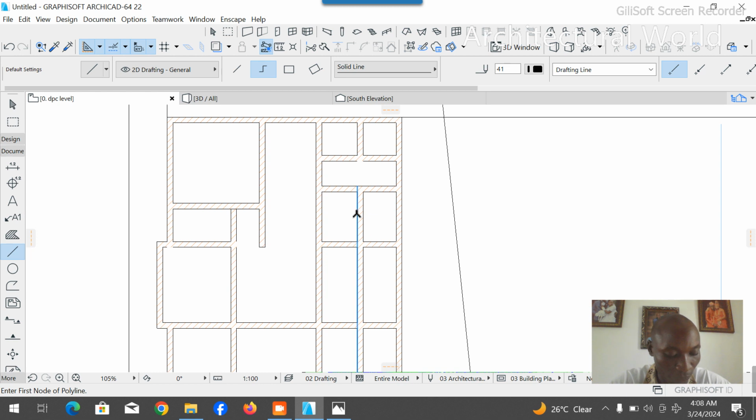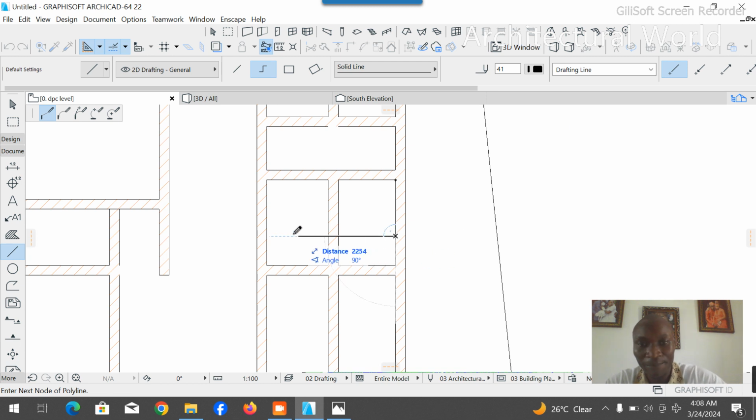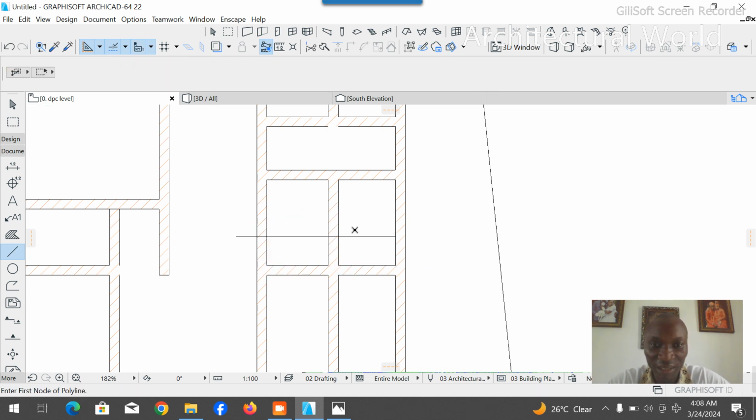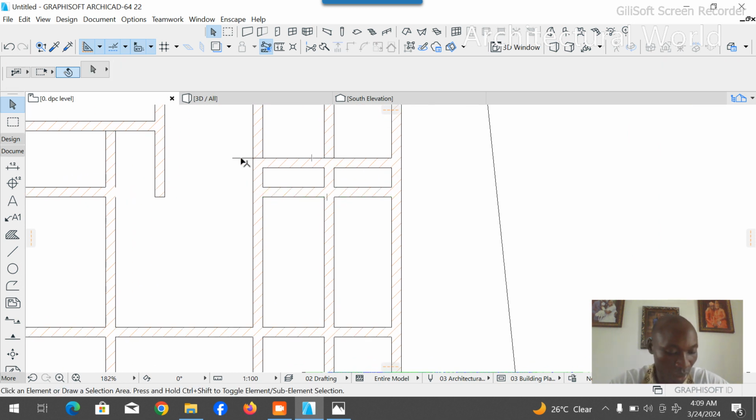Okay, the next thing we're looking for is 1.27. Let's say 1.3 meter too. Let's go for 1.3 meter. Okay, so we have this here. Let's bring this wall here. Let's paste it here.